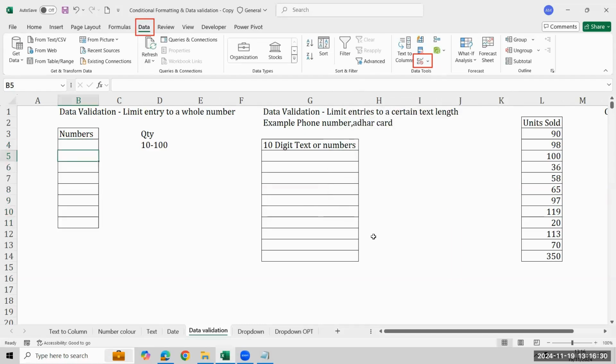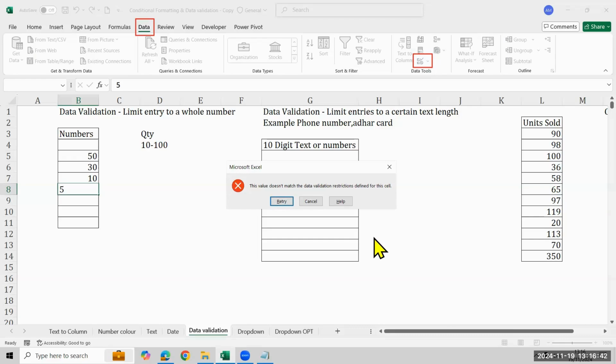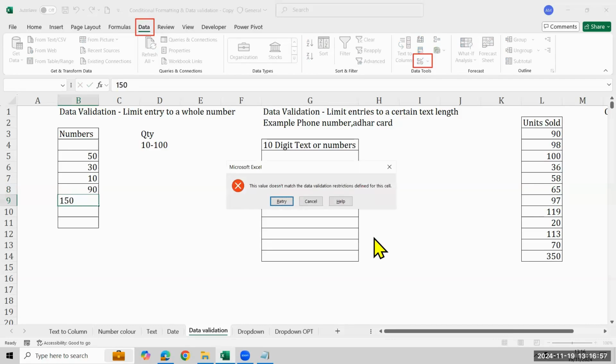Now, suppose I type here 50, is it accepting? 30, it's accepting. 10, still it is fine. When I type 5, what is it saying? The value doesn't match your criteria, the number you have given is not matching. If you want to retry, you can retry and change the number. Clear on this? If I type 150 also, again I'll get the same error.